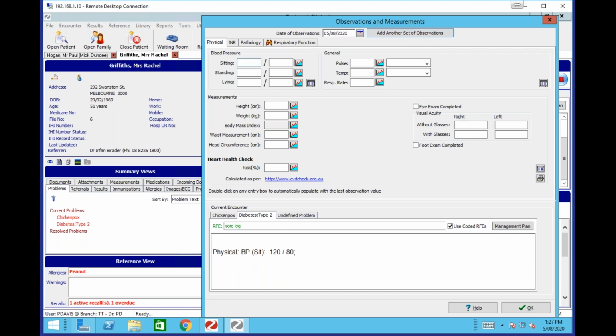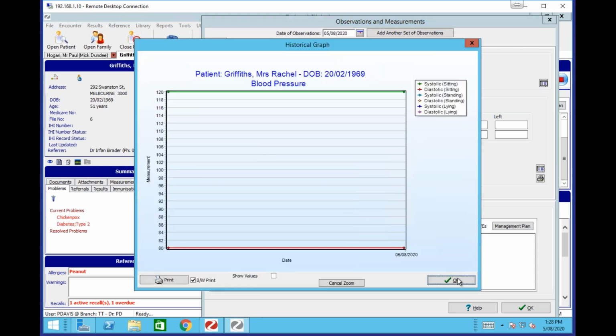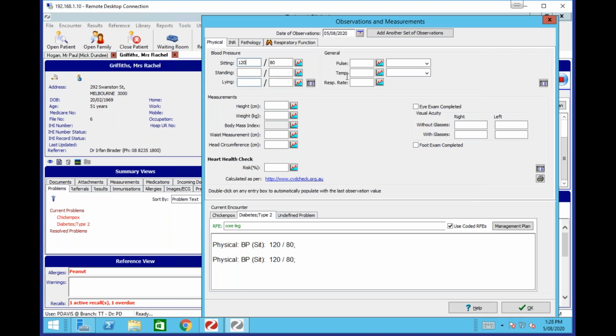If we did need to get back some of the previous measurements for this particular patient, we can always double click in the particular column there and it'll bring back that particular measurement from the past. A variety of different things there: blood pressures, height, weight, BMI, waist measurements, and so on. You can see the blue icons next to them there. It will give you a graph of that particular measurement over time. Not very exciting in that particular case.